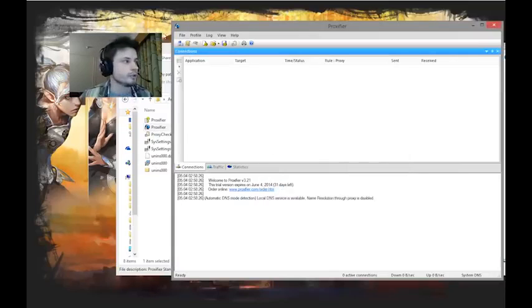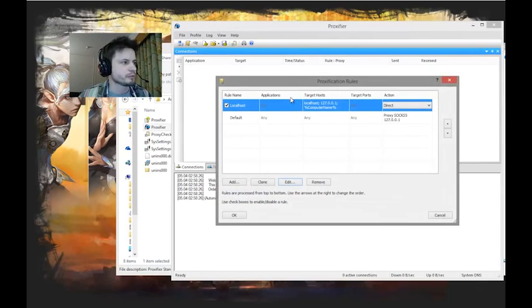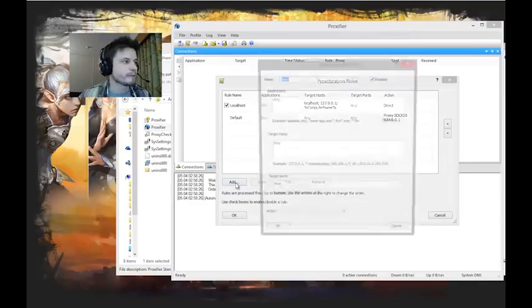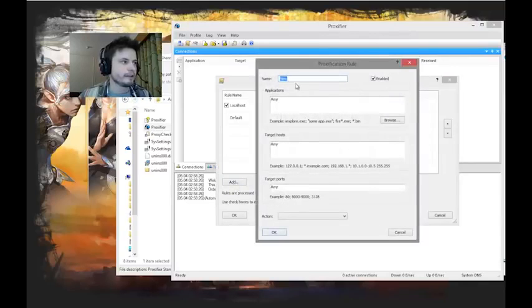Step number two, go into profile again, and now choose proxification rules. I don't know what that means, but basically this is what we're going to do. Here we're going to click on add, and leave everything as it is. You don't really need to change the name unless you're going to be using this actively with other proxies. So nothing really needs to be changed.